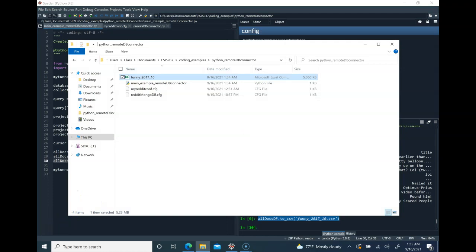So that's it. We now have a way of connecting to the Reddit database on our MongoDB server.